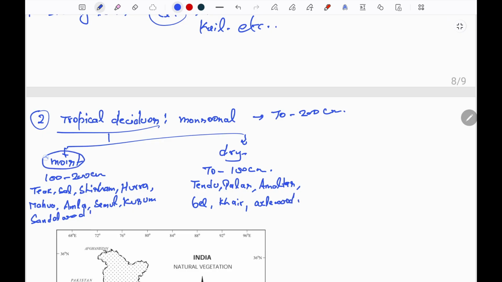This moist deciduous is basically found in foothills of Himalayan foothills, eastern slope of Western Ghats, Odisha. This dry deciduous is present in the area of Uttar Pradesh, Bihar, and this deciduous, what does deciduous mean? That it sheds its leaves in a particular season.